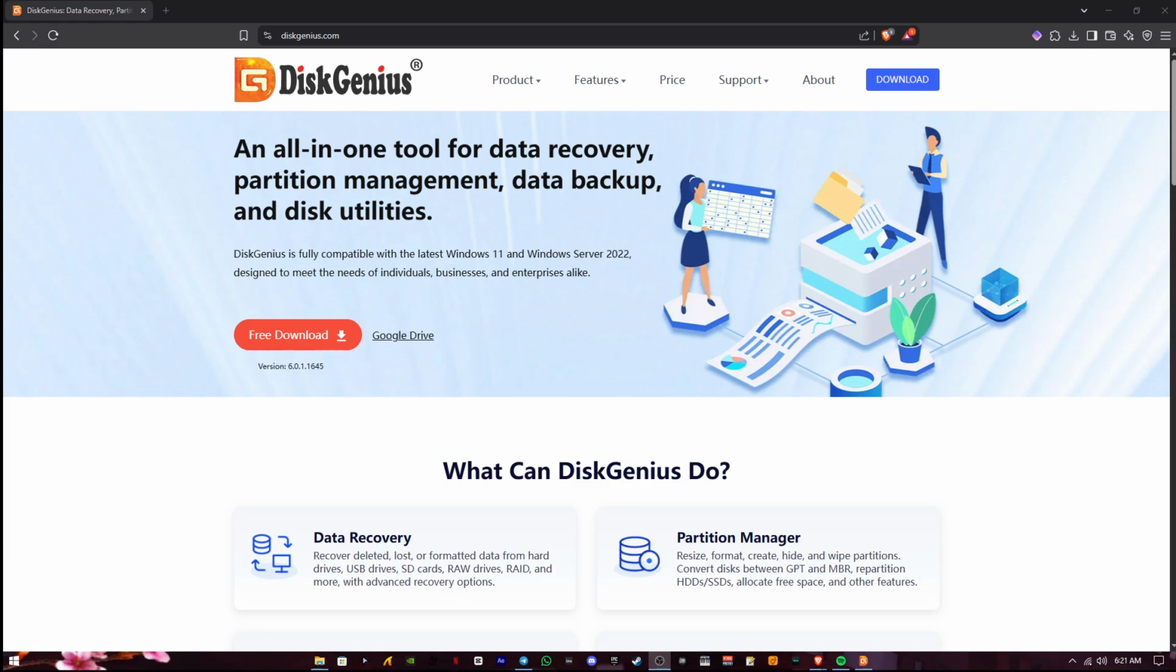So in this video, I'm going to teach you how to use DiskGenius to clone your disk drives or even your Windows system. So first, what you want to do is download the DiskGenius software. You just click on this free download right here. It's all free and it doesn't even require any sign up or whatever.